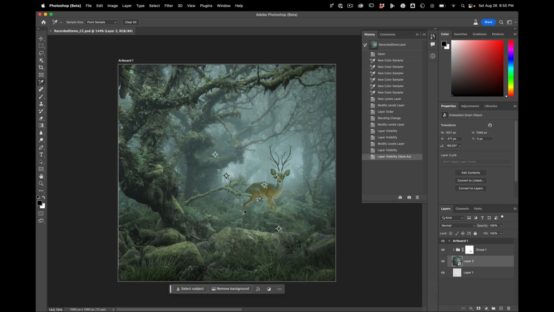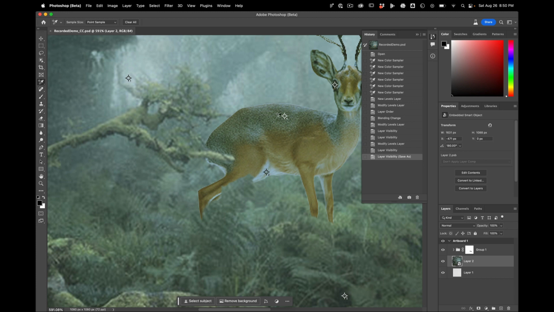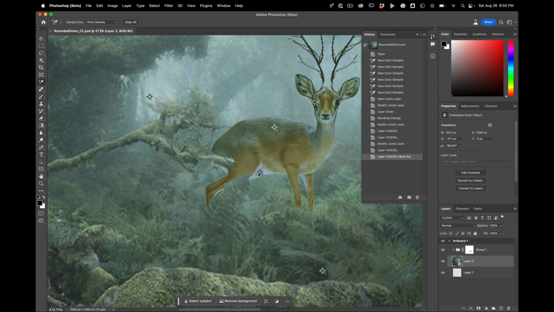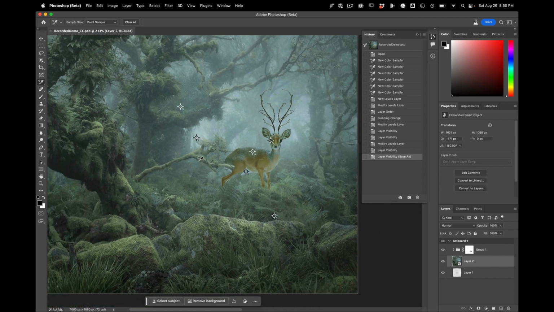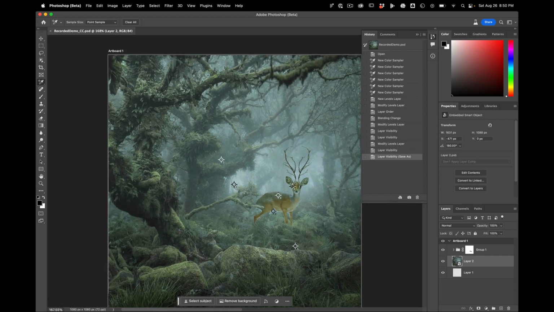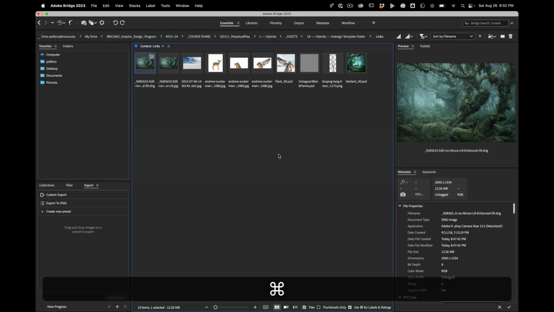Alrighty. Okay, so when I look at this and I zoom in, I see there's a lot more fidelity in the deer than there is in the background. In the olden days, what you would do is blur this deer to match the background. But now there are ways of enhancing the photos using machine learning. To do that, you've got to open Adobe Bridge.